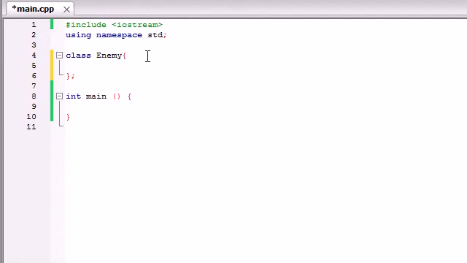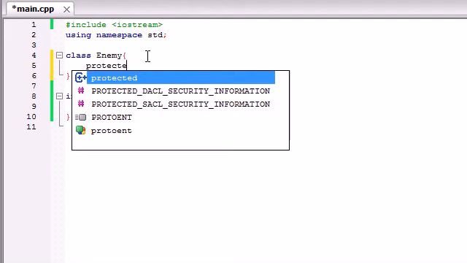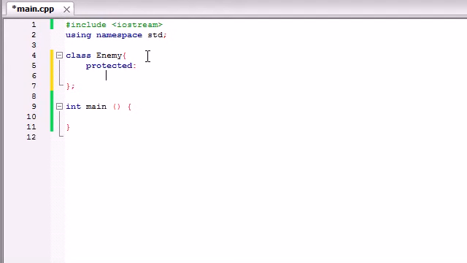And now let's say that we're going to have a ninja and a monster, and they're each going to have an attack power, how much they're going to hurt you. So since we learned what protected is, we can go ahead and use that. And we'll put int attackPower. So now every enemy has an attack power.